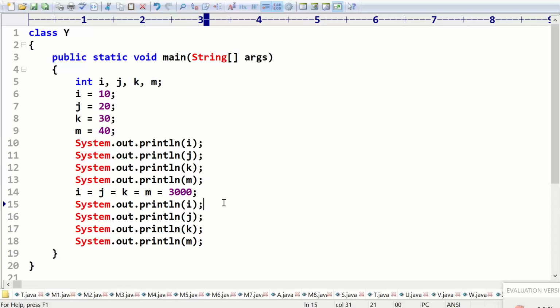This can be allowed if multiple variables are of the same type. If all variables are of the same type, then only you can go like this. While going like this, you will be achieving only assigning the same value to multiple variables.